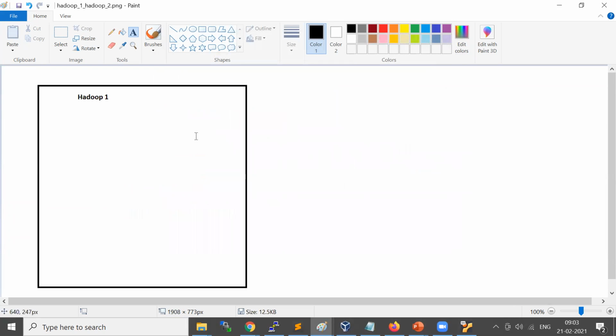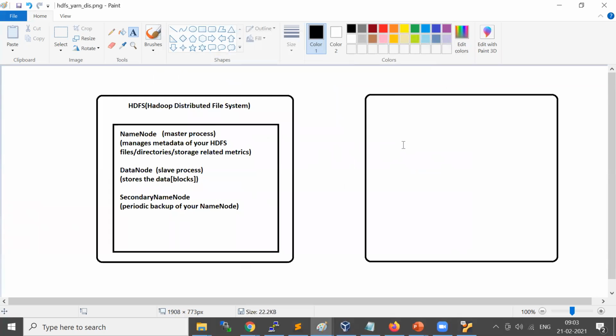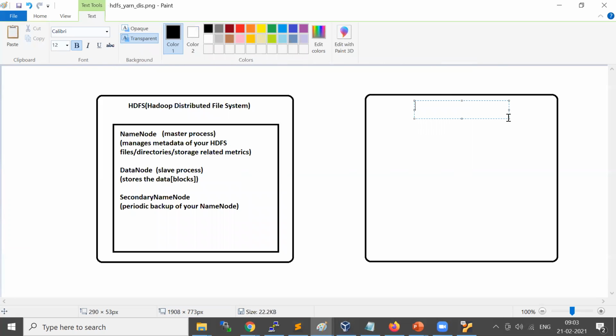So now, before we discuss, I'm going to discuss YARN. Why has this YARN come? I'll tell you why this YARN component has come. We will discuss why this.